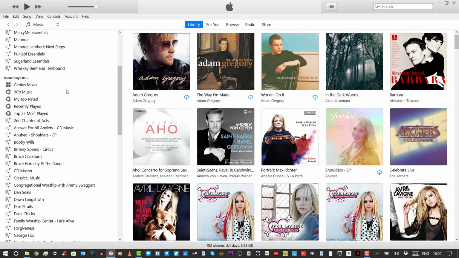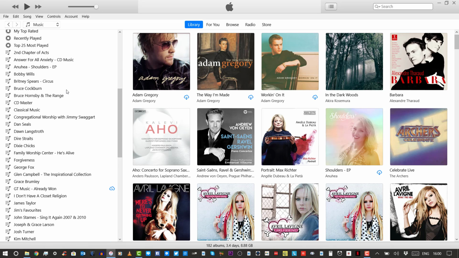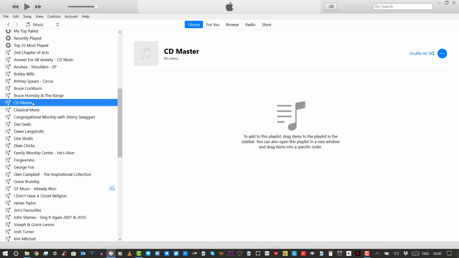So on my Windows machine, I go to CD Master. However, on the Mac machine, I usually do it under pre-service, and there's a whole bunch of songs in there you have to uncheck, because otherwise they'll be added to the master CD, and you don't want that happening.